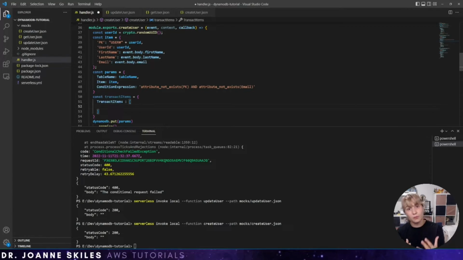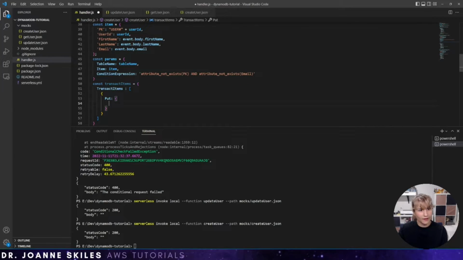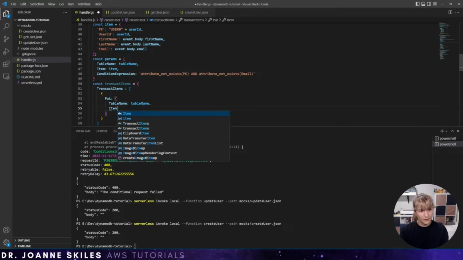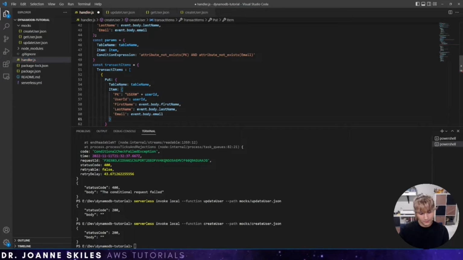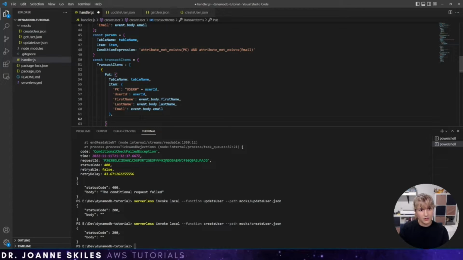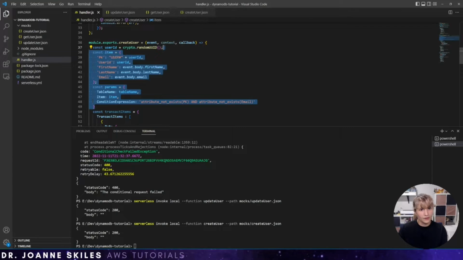So what we're going to be writing here is a put, and the first put is the put that we've already defined, and that's here. So we have a put with the table name. The item is going to be the item that we defined here. I'm going to just take this object, put it here. And then we have our condition expression. And in this case, our condition expression is making sure that our primary key does not exist. We don't need this anymore.